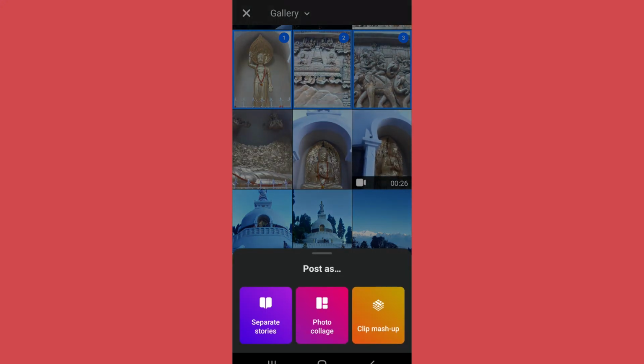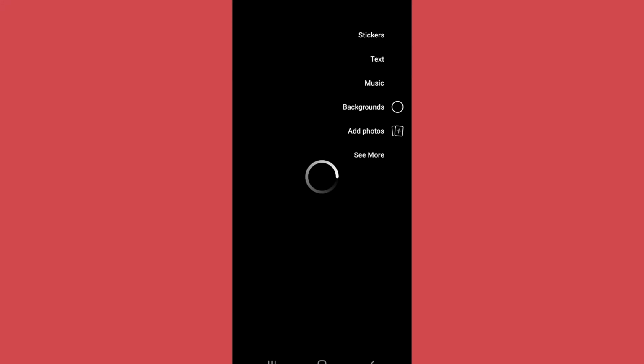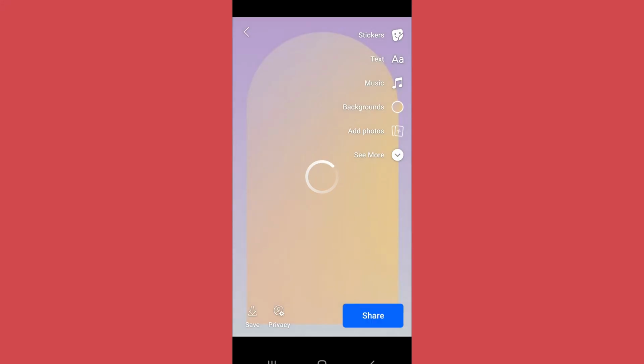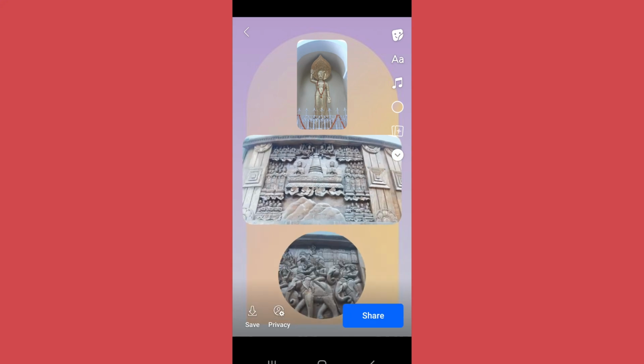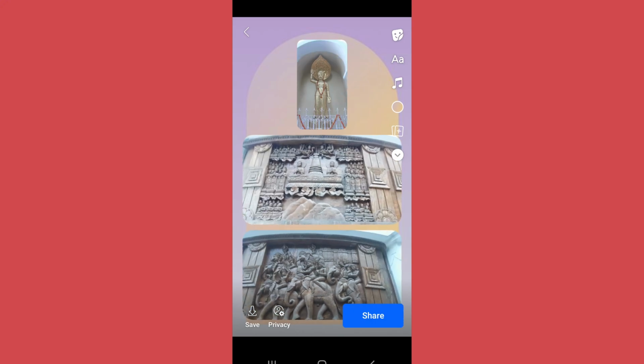Now select the photo collage option. As you can see, the 3 photos have been uploaded. Now you can play around with these options. You can tap on specific pictures to change their style, like this. In this way, you can easily add photos to your Facebook story in the form of a collage.